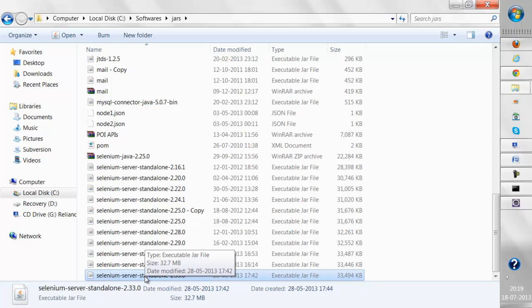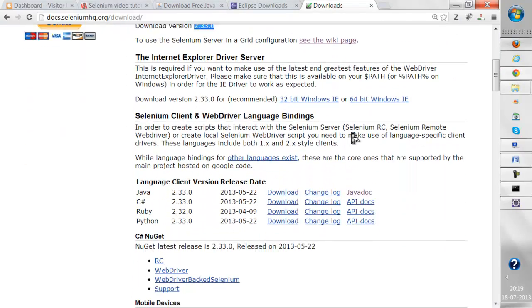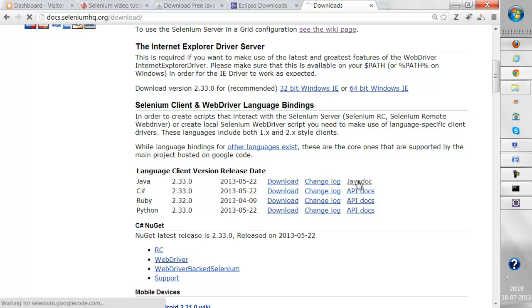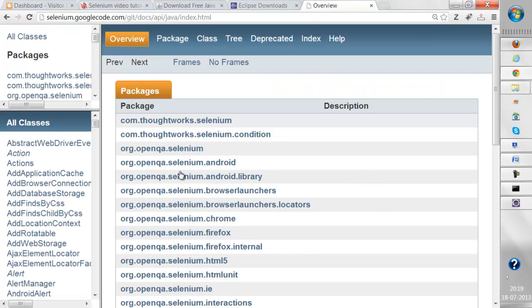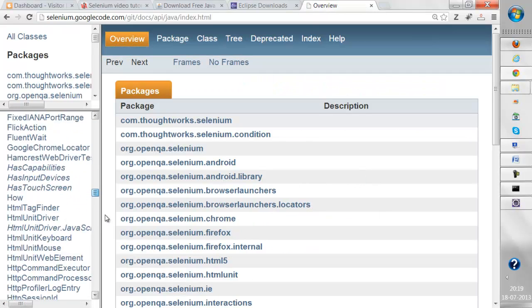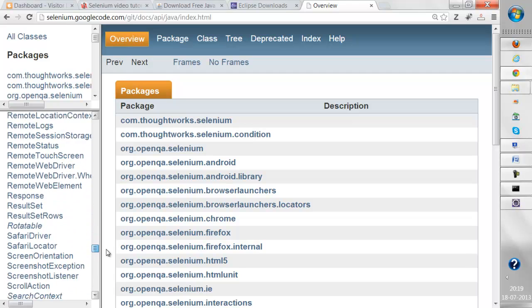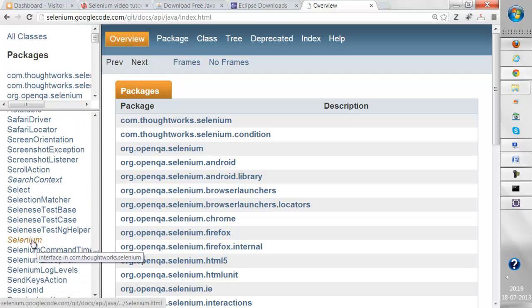And this file contains all the classes and methods that are implemented in the Selenium API. So if you want to take a look at what all methods are implemented inside this, you can go to the Java doc associated over here. You click on this Java doc and you'll search for the interface Selenium. So this is interface Selenium. Interface is always in italic and the rest are the classes.